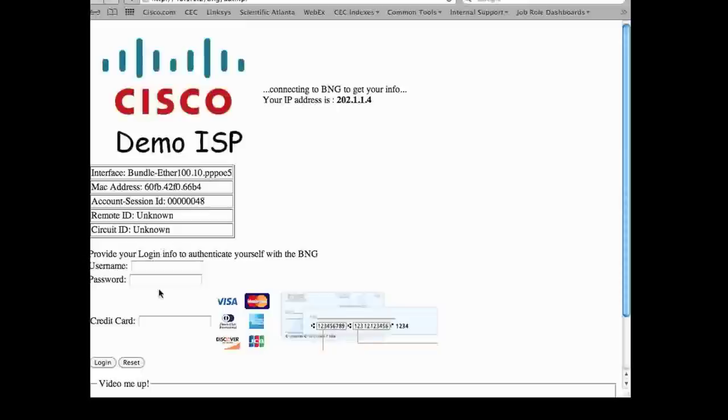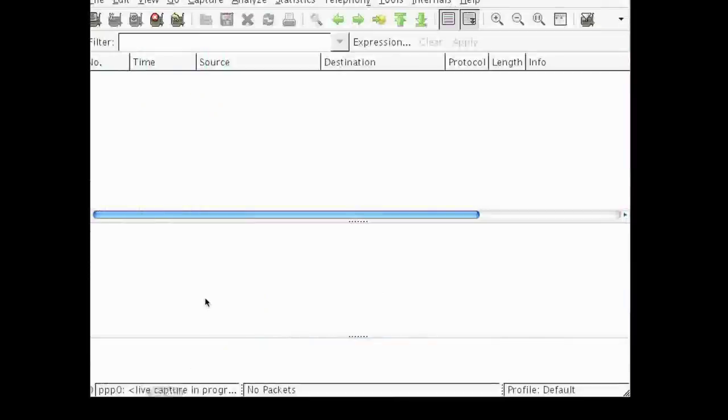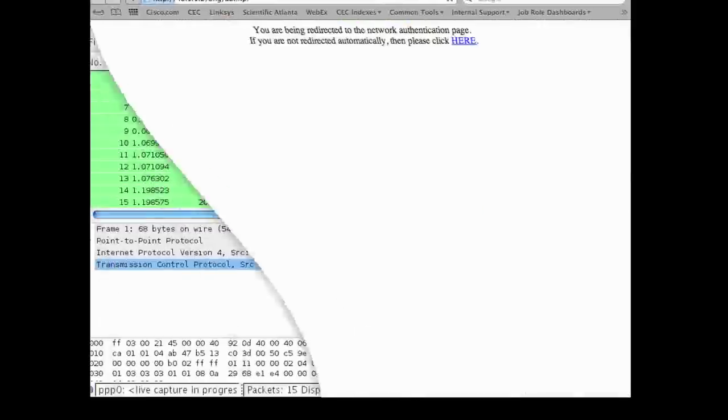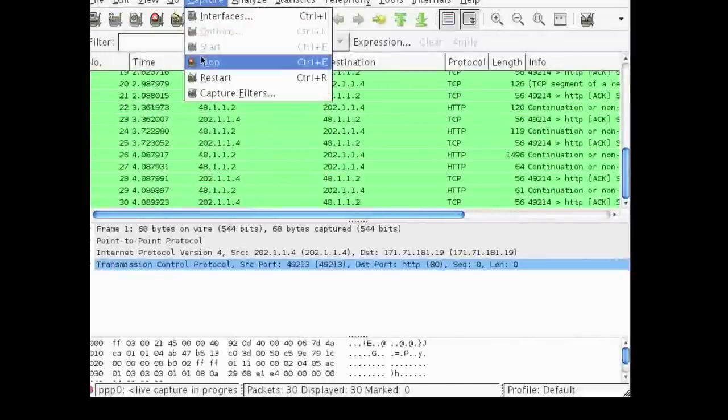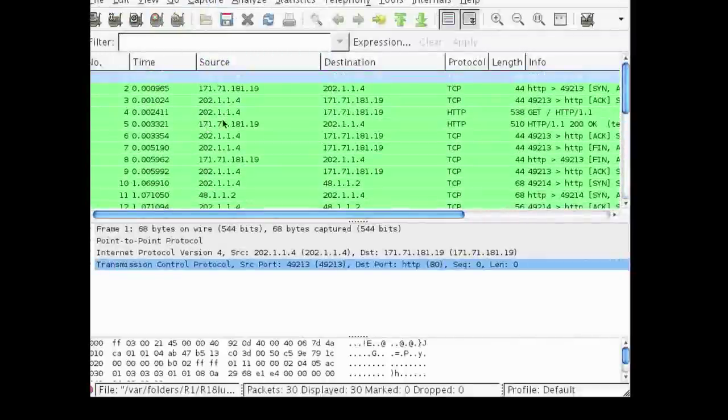All right, let's capture some packets here. Wireshark is running, we're opening the web page, and here we have all the right captures of the packets. Let's examine what is happening over here. 202.114 is our client IP address, and 171.171.181.19 is the server that we want to connect to.